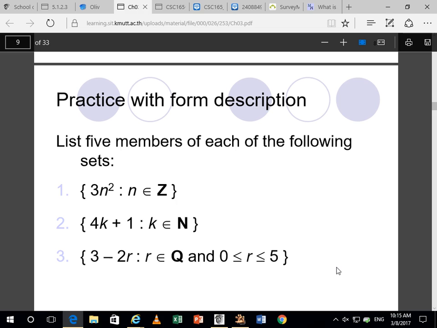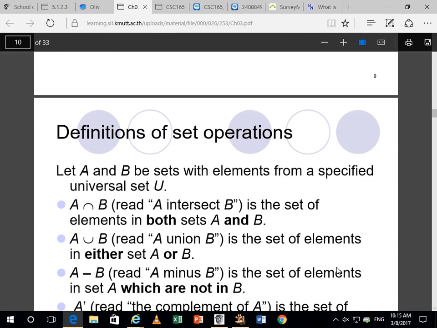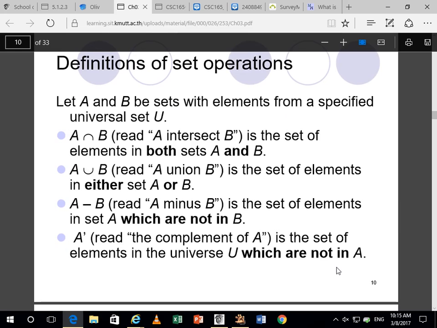All right. Next, we're going to talk about set operations.